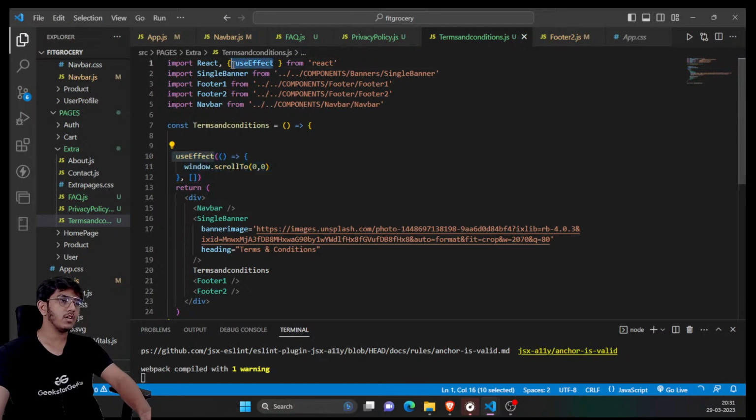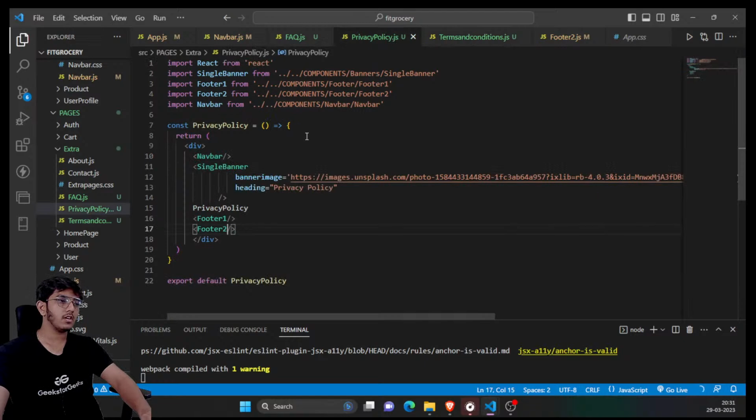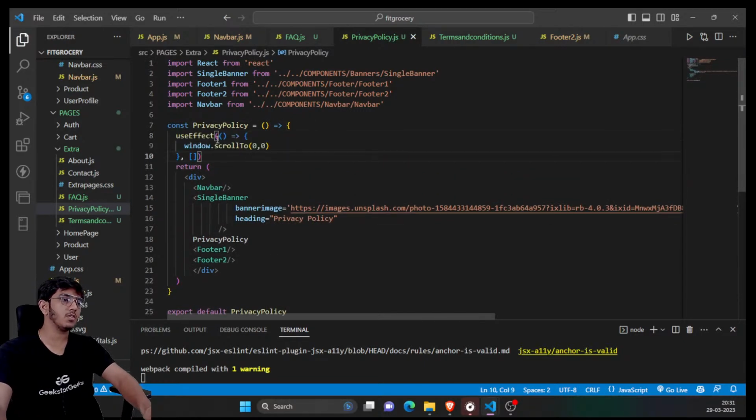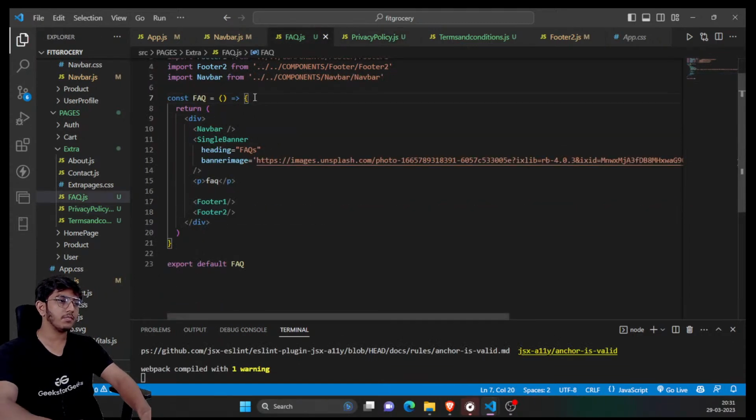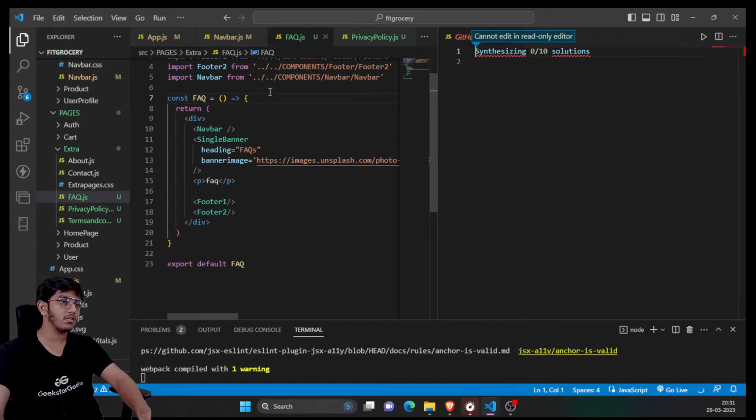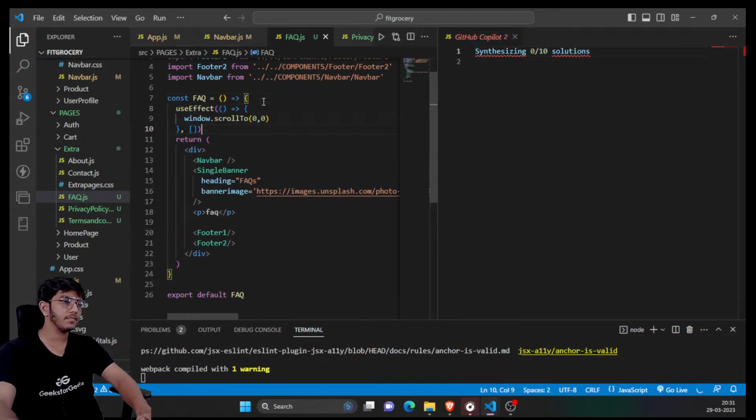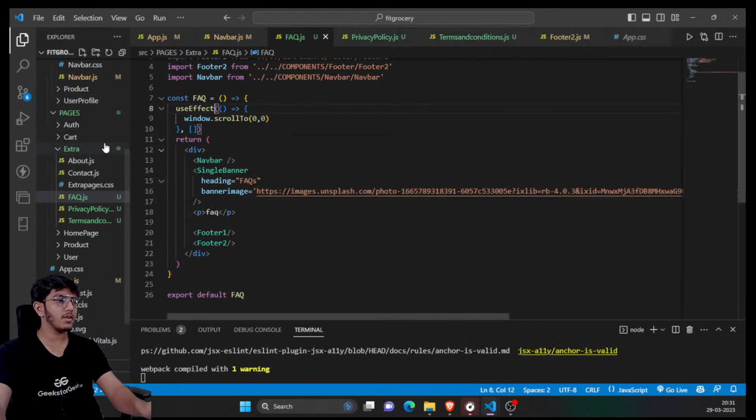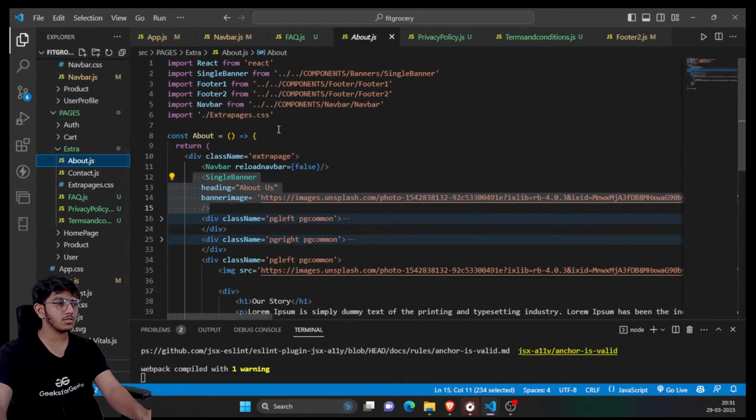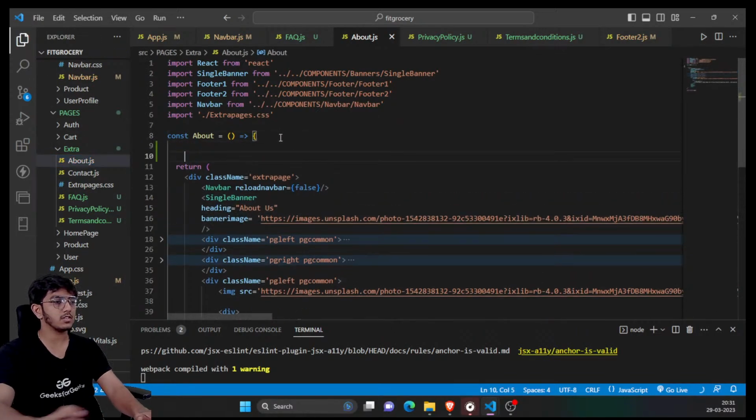Make sure you have imported useEffect here. Similarly, in privacy policy I'll do the same, and then in FAQ I'll do the same. All right, so here you can see that I have imported them, and make sure you have passed the same in about us. So in the about page, you can pass the same.